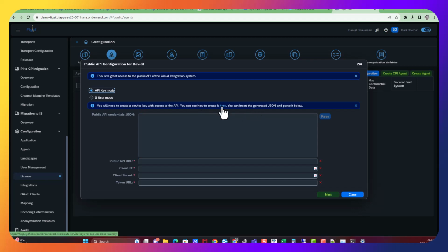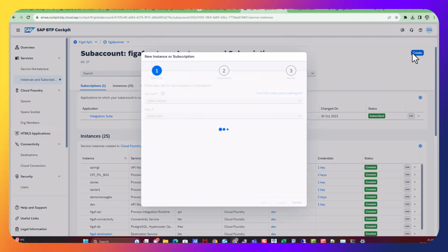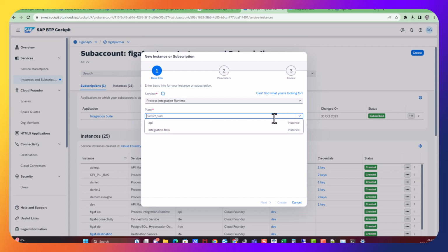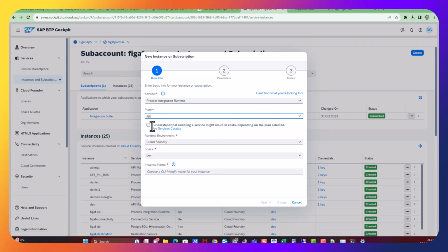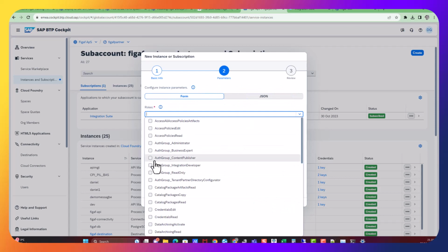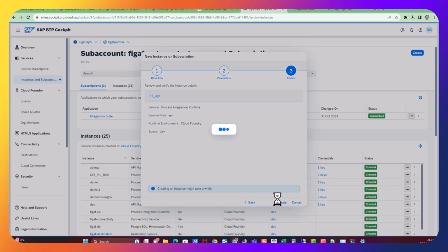So to do this, there's a manual here, but let me just show you what to do. First off, we need to create a new API key here. We will create a process integration runtime. We will select the plan first. We'll need to create an API. Let's call it day1 API. We have a number of these already, so we'll just create a new one here. The roles it needs to have are administrator, business expert, and integration developer. We'll just say next, and we say create.